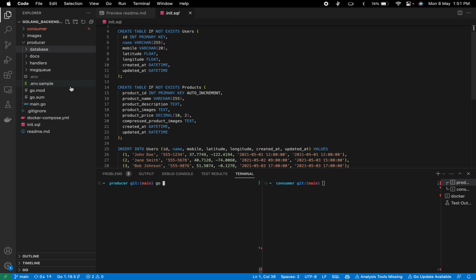I have provided all the dependencies using the go mod files. So basically what you want to do is go mod tidy. For me it won't do anything because I have already installed everything. Anyway, I was saying about the environment files. So you need to set up the environment files, and this is simple.